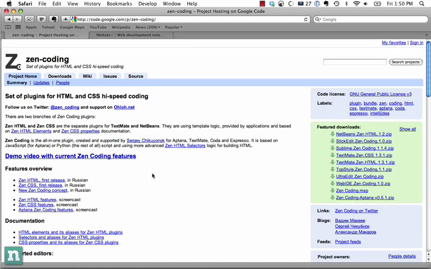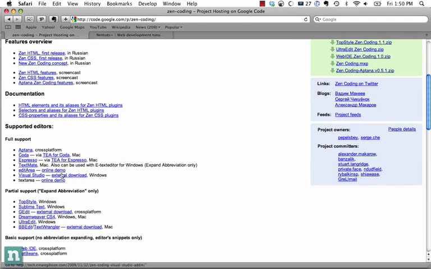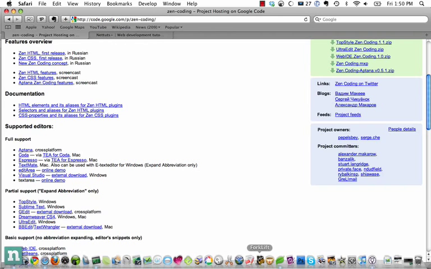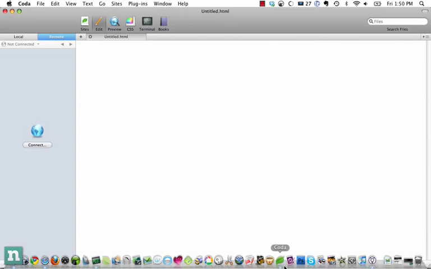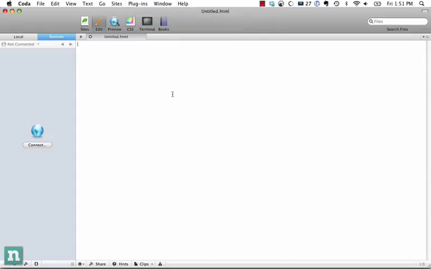First, you're going to go to code.google.com/p/zen-coding, and they've set it up for so many different editors. I'm sure you use one of them: Coda, Espresso, TextMate, Visual Studio, NetBeans, Aptana. I'm sure one of those will work for you. Just download the applicable one. I'm going to be using Coda in this example. And you can see I've installed it, and there's a plugin at the top that has all of my abbreviations and snippets.